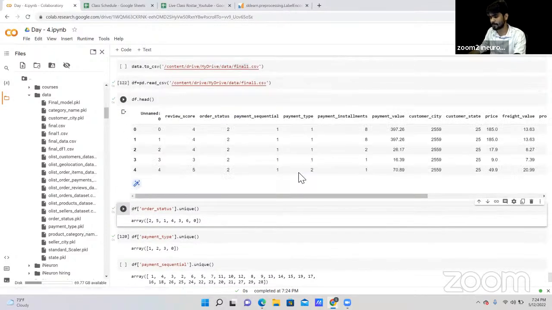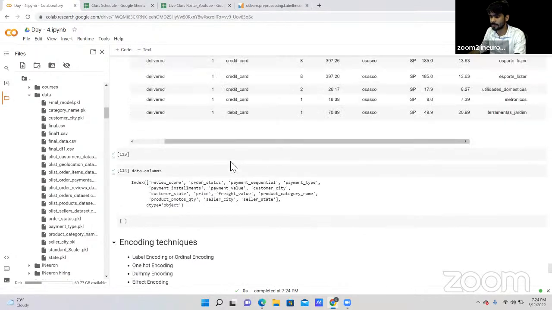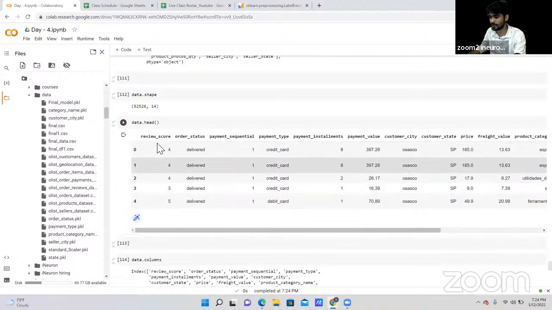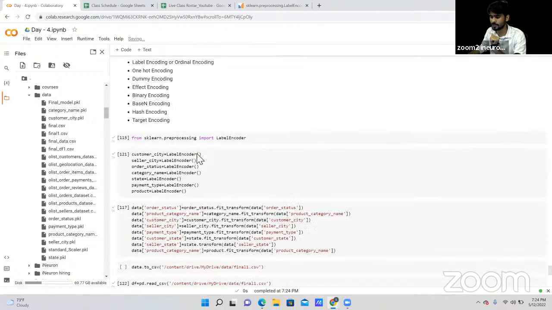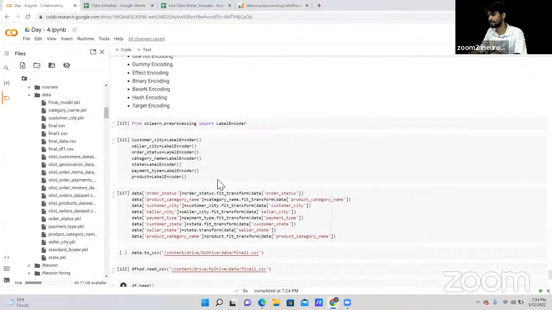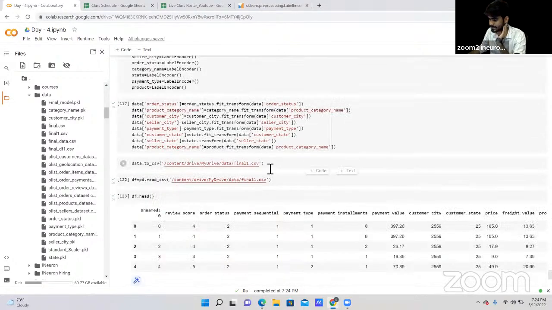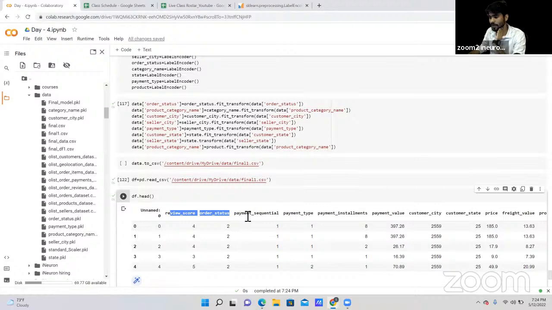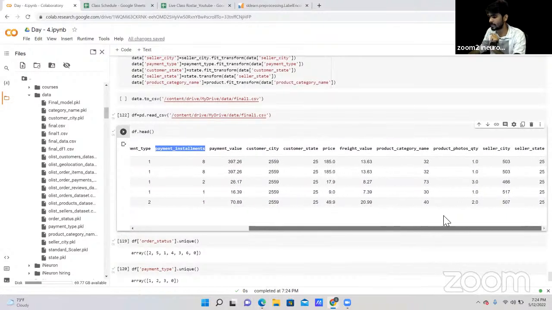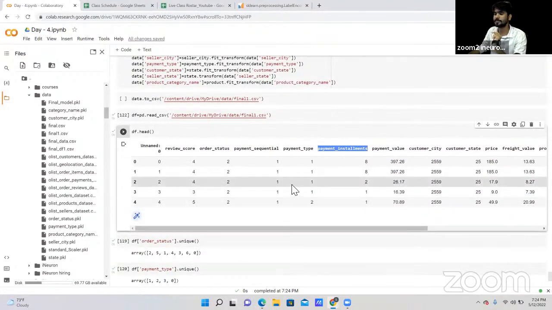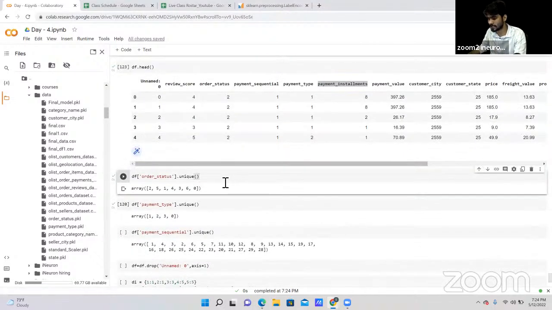df.head, and as you can see in the previous cell, here we have a review score. It's in the form of numeric. Order status was in the form of categorical data, but after applying the label encoding technique, it's changed. Order status, payment sequential, payment type, payment installments, all our categorical data is converted into numerical data.